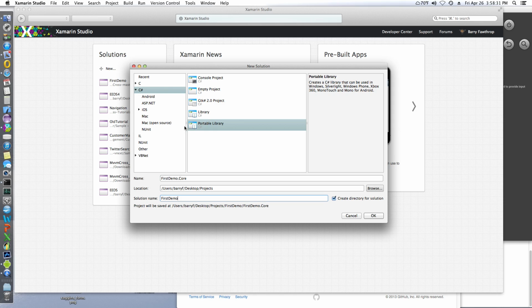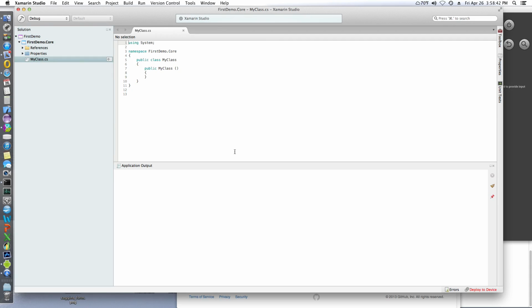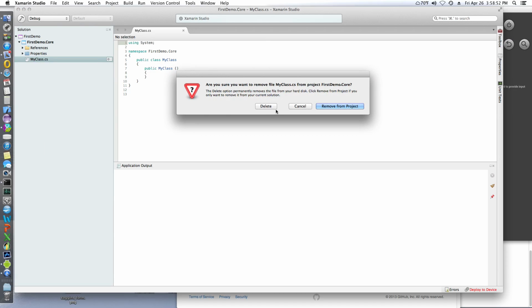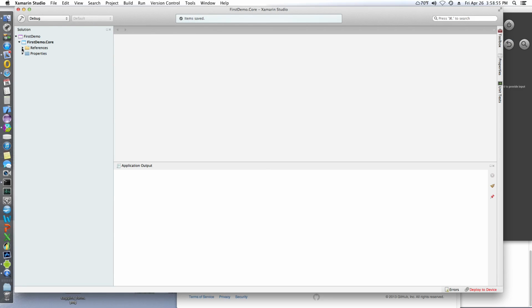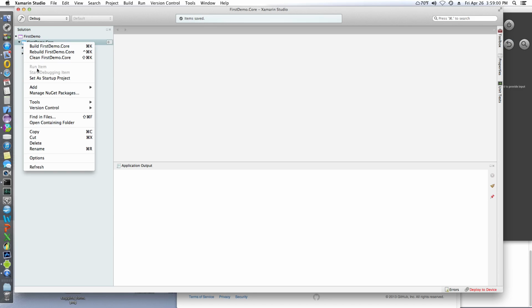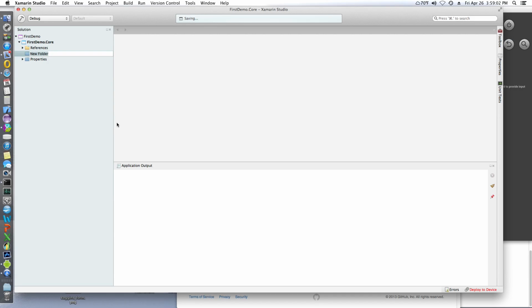Portable library, this is running Xamarin Studio 4.0.4, so it is the latest version to date. We can go ahead and select that, and then like Stuart has in his N+0 tutorial, we don't need the class file, so we can go ahead and remove that. We do need these, so the first thing we're going to do is add a folder for our view models. So we create a ViewModels folder.